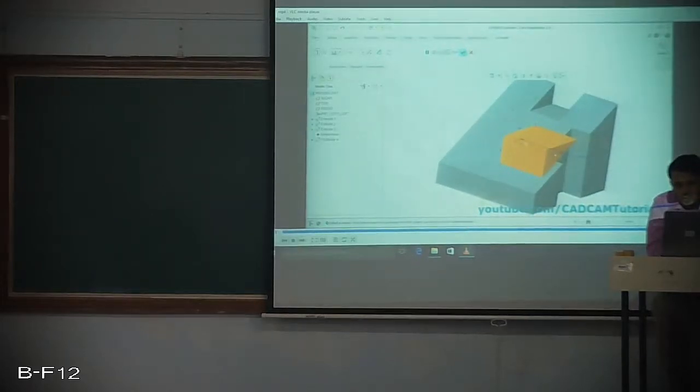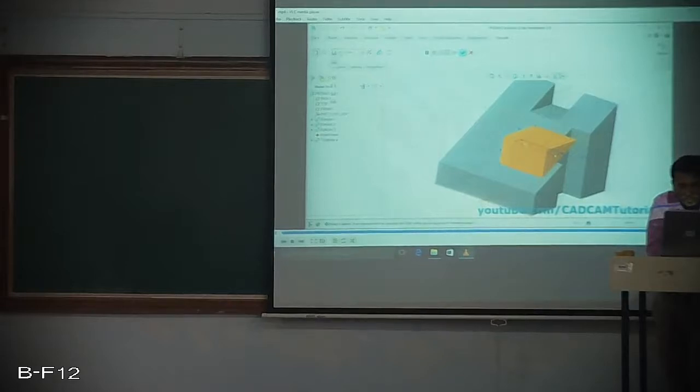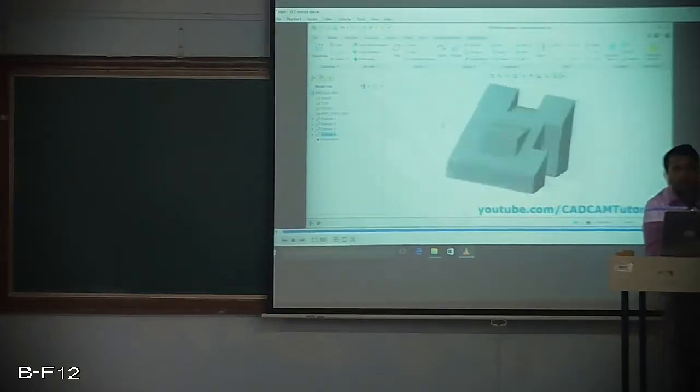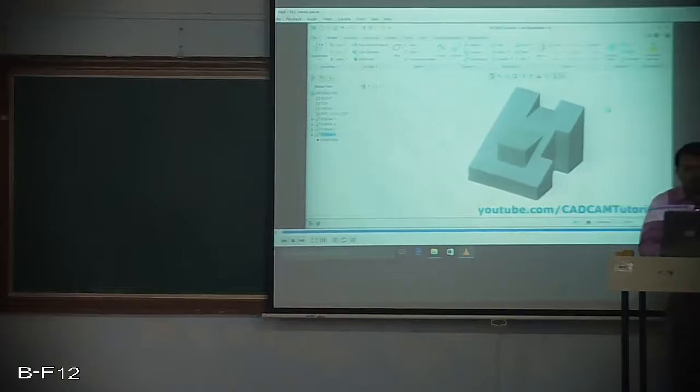So for that, select on either side of the plane, click, and then the dimension up to which length it needs to be extruded is 25. So this is how the part is done.